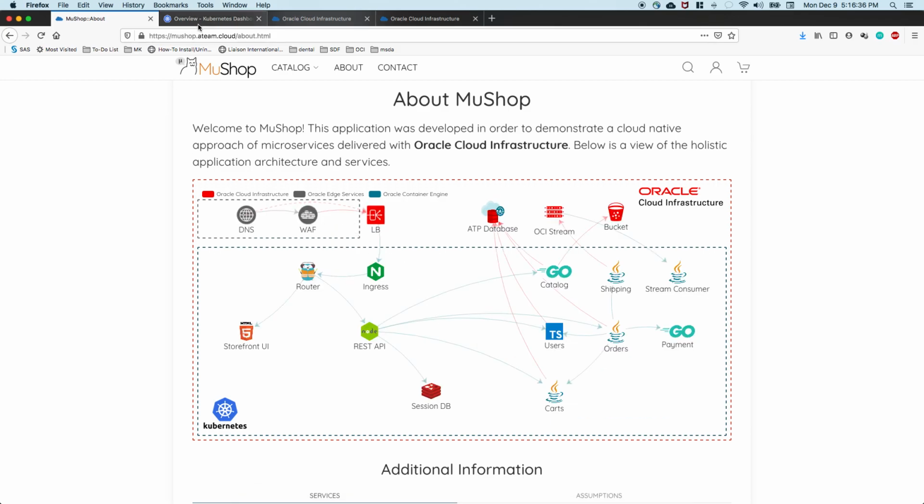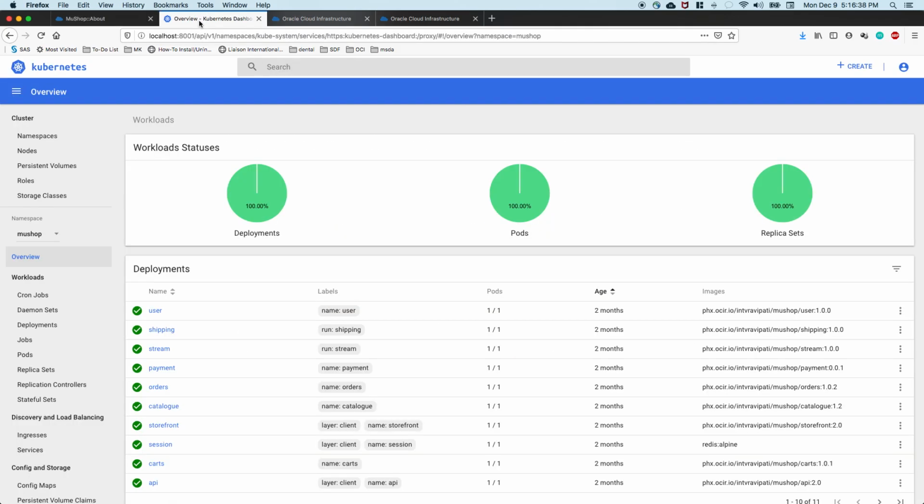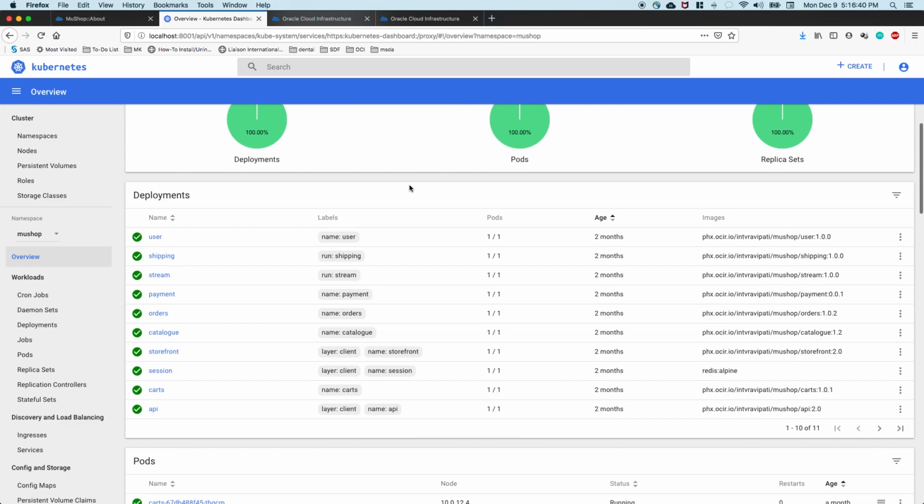Let's take a look at how this application is deployed in Kubernetes. Over in the Kubernetes dashboard, we can see the various pods that make up our deployment. Different developers can create and update each of these microservices in parallel. You can also scale these microservices independently. For instance, during peak shopping seasons, you might want to scale the catalog much more than the shipping or order processing.